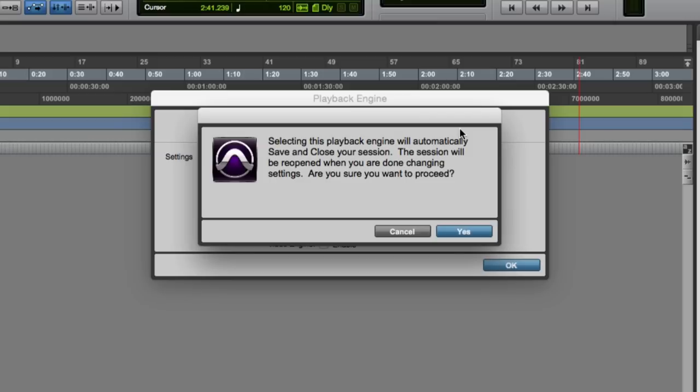Whenever you switch to a different playback engine, Pro Tools will require a restart of the application to switch to the new audio interface. Pro Tools will prompt you and perform this action automatically. Click Yes to restart the application.